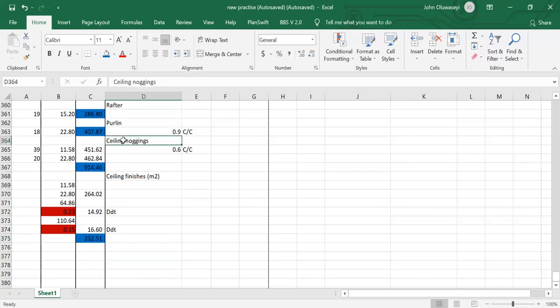So we have done noggins and ceiling finishes. So I said ceiling finish can be any material.